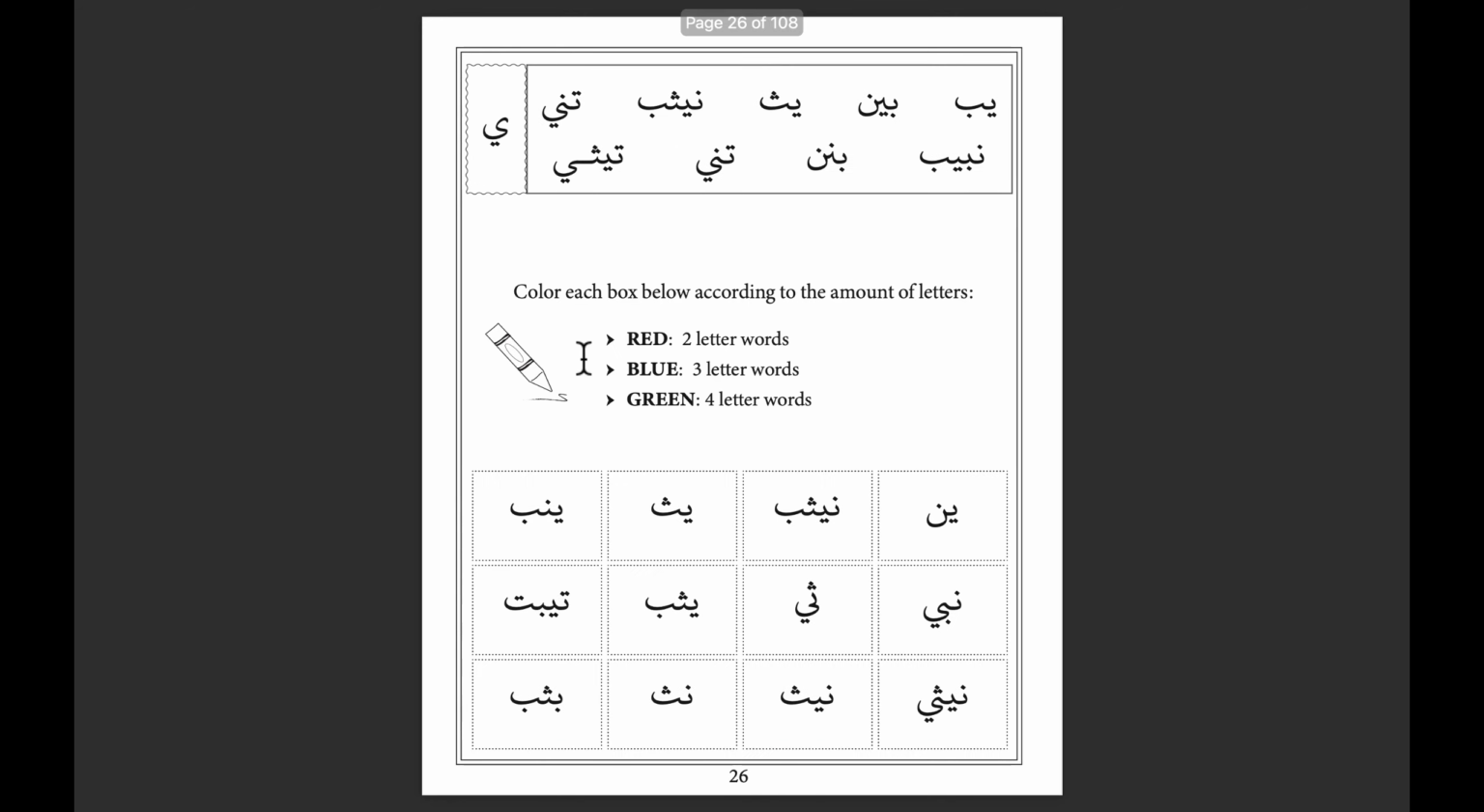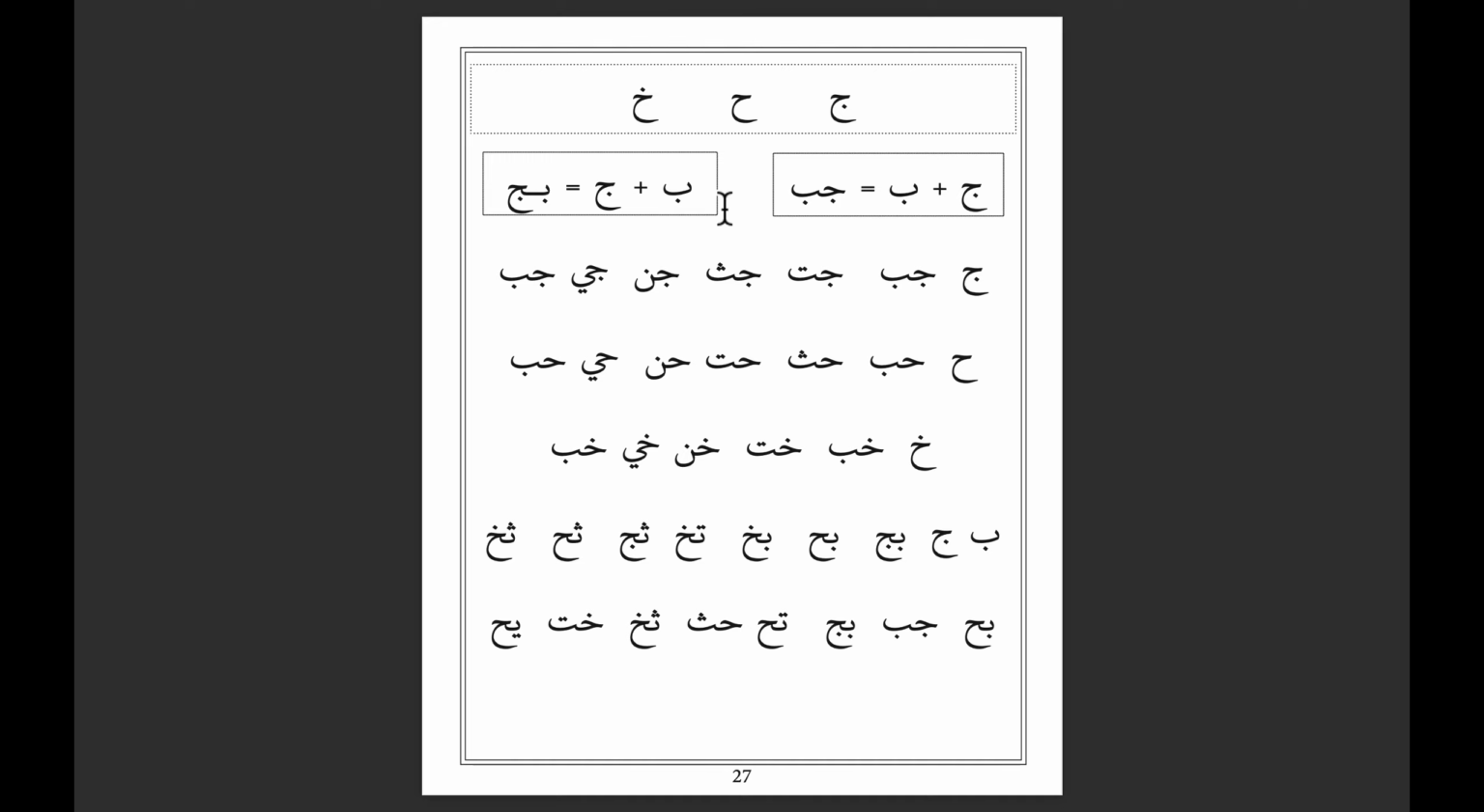After that, I really wanted you guys to be able to focus on how many letters, so being able to recognize how many letters are in a word. And so you're going to go ahead and color each box below according to the amount of letters. So a 2-letter word like this one is going to be colored red. A 3-letter word like this one will be blue. And green will be any 4-letter words, and we will shade in that box. So that is a worksheet for that. And now you get the hang of it.